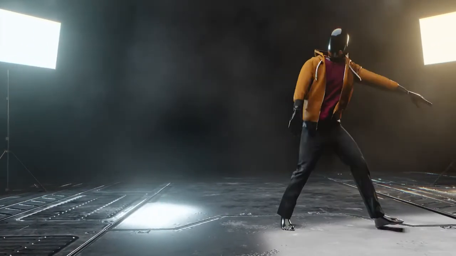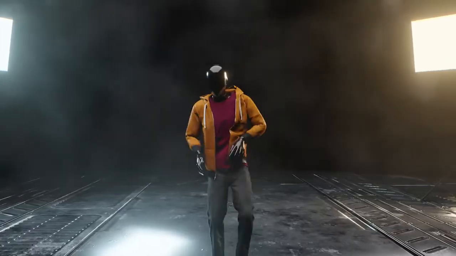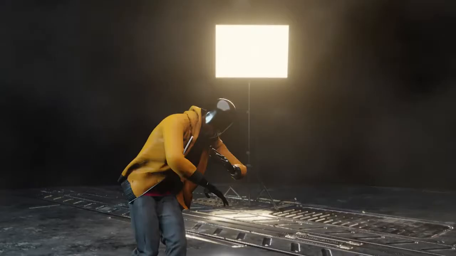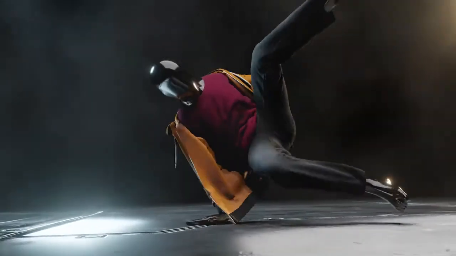Hey everyone, in this tutorial I will show you my workflow of how I import Marvelous Designer animations and texture the garment in Substance Painter and render the final image in Blender. This tutorial will be split in different parts.